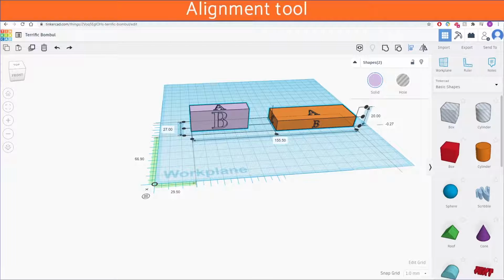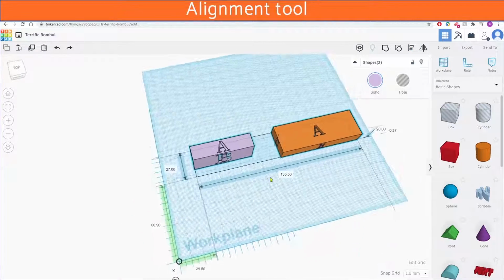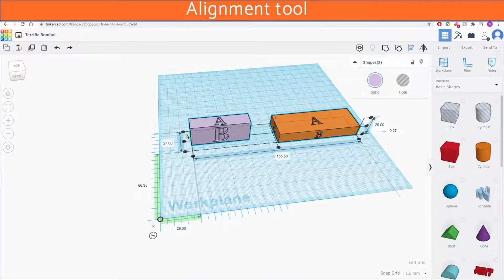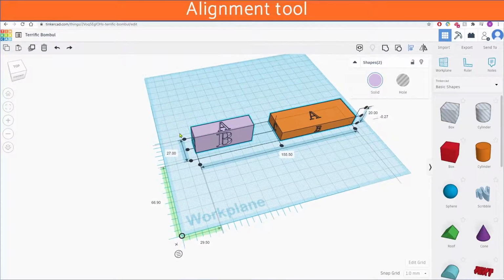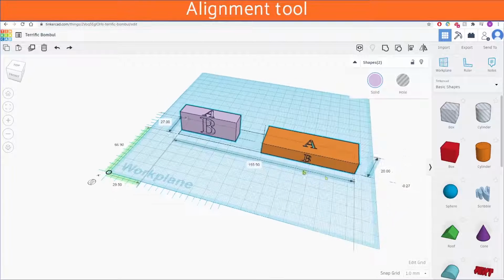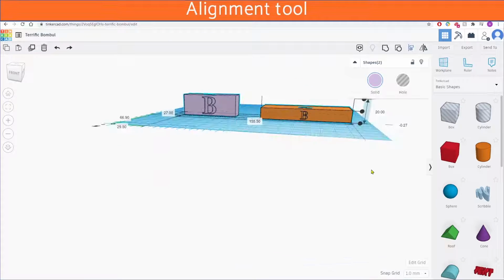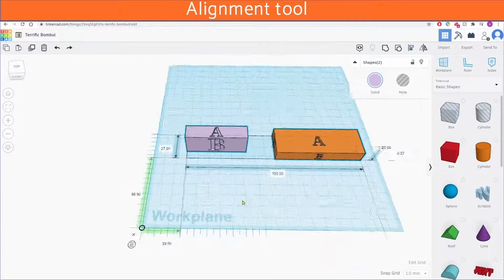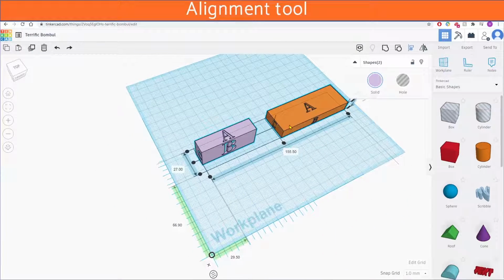The alignment tool can be tricky to understand, so here's a quick explanation of how it works. I've got here two shapes, and I've marked three sides, A, B, and C, and I've got the alignment tool set up. There are three sets of dots. You've got the dots alongside the C edge, you've got dots alongside the B edge, and then you've got this dot alongside this vertical part here. How it works is it positions both of these shapes along a particular edge.